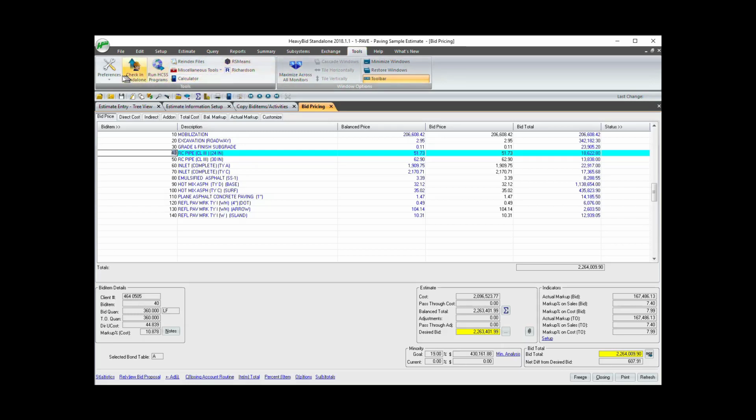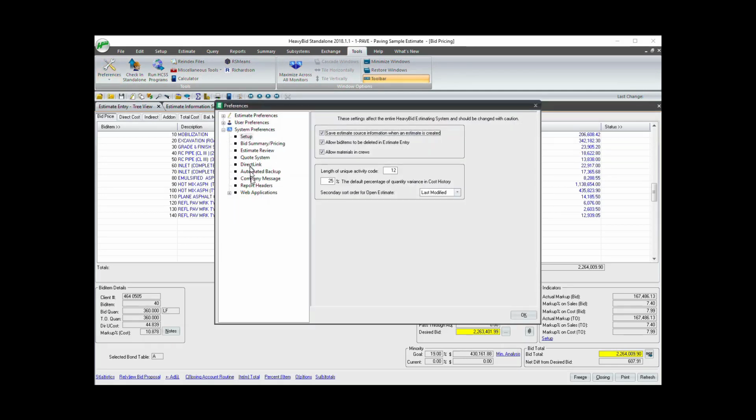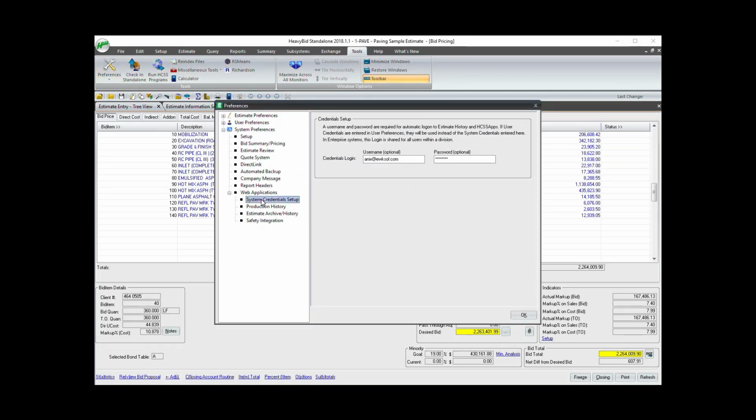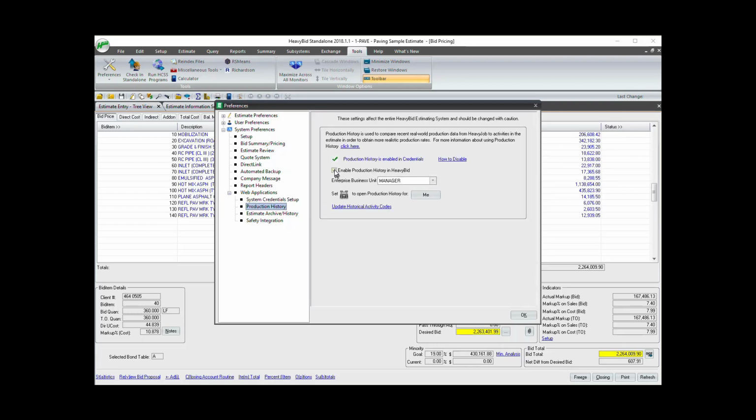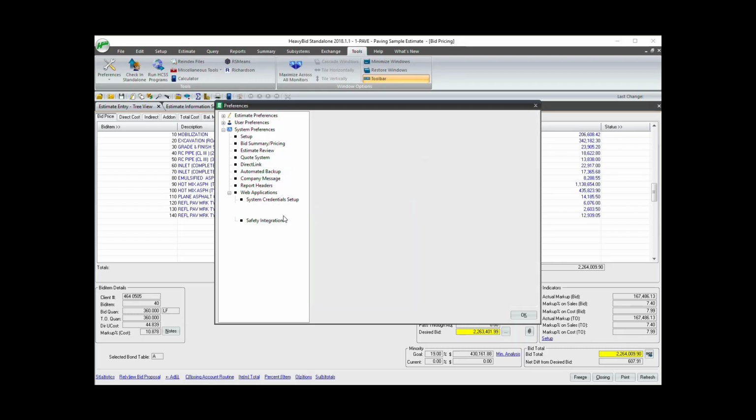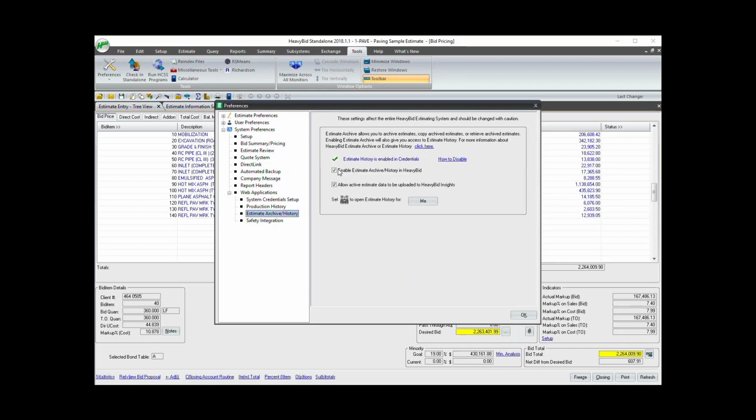Now we go back to Tools, Preferences, System, and starting with System Credential Setup, the main admin would set up the system credentials. And then Production History, go ahead and check that box. You should be able to check it now that you've enabled it. Otherwise, you will not be able to enable it. Estimate History, check that box. And I would go ahead and check that box, and I'll show you why in a minute. The HeavyBid Insights, totally awesome feature. And then the Safety integration, the same thing. So once you've got all this done, that's it. It's a one-time setup. Very easy.